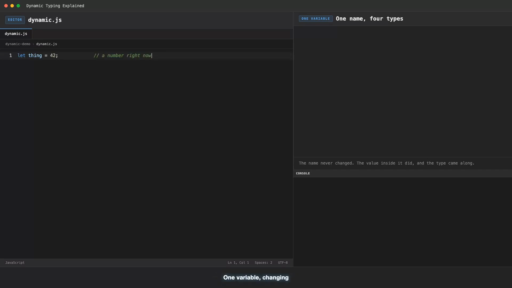Here is a variable holding a perfectly ordinary number. At this exact moment, its type is number, nothing else. Let us look at what memory holds right now. One labeled box called thing holding the number 42. Now watch what happens when we put a string into it. We assign a piece of text to that very same name.